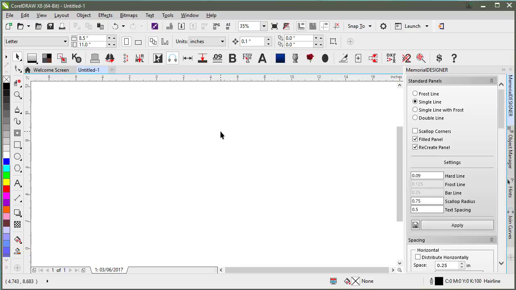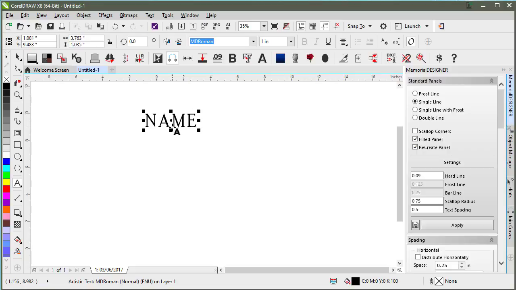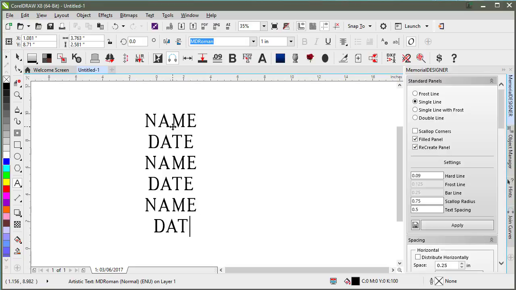In this video I'll show how to space out multiple lines of text in CorelDRAW using MemorialDESIGNER. So the first thing we'll do is grab our text tool, and I will click to start typing my text. So let's just say name, and then I'll hit enter, and I'll do date, and then hit enter again, and then I can do name again, date again, name again, date again, etc. So I've got multiple lines of text here.